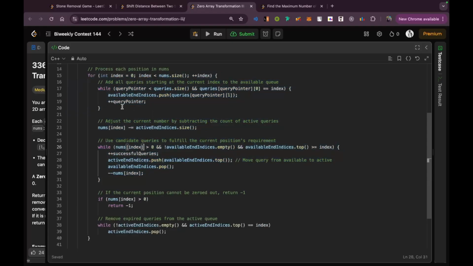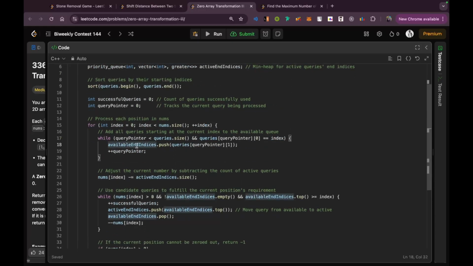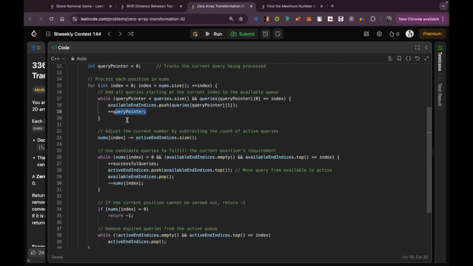Then first of all, what do you say? You say, okay, let me add to available indices the R values of queries whose L values are equal to index. If L values are equal to index, that means they would cover the range, so their R values is what I would push. Since available end indices is a max heap, this would automatically keep all available R values I push sorted in descending order, largest R comes first. I'll increment my query pointer as long as it's possible.